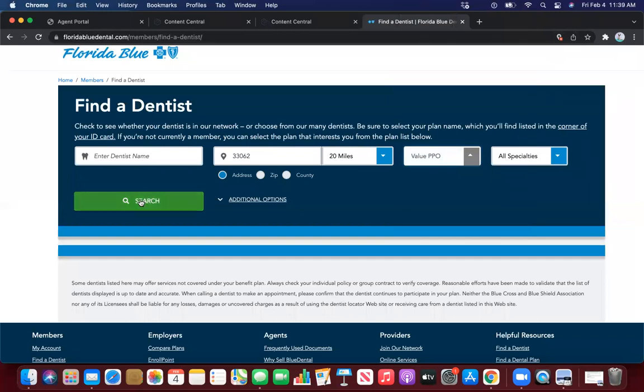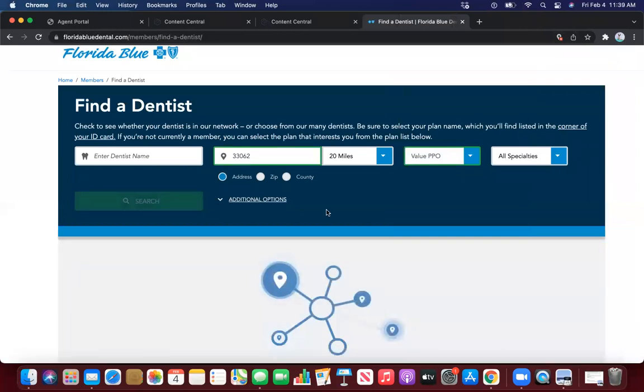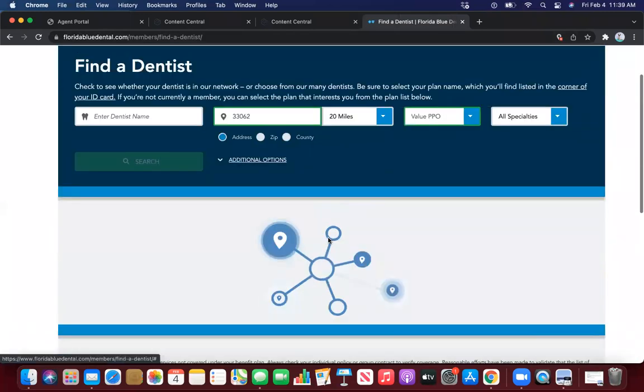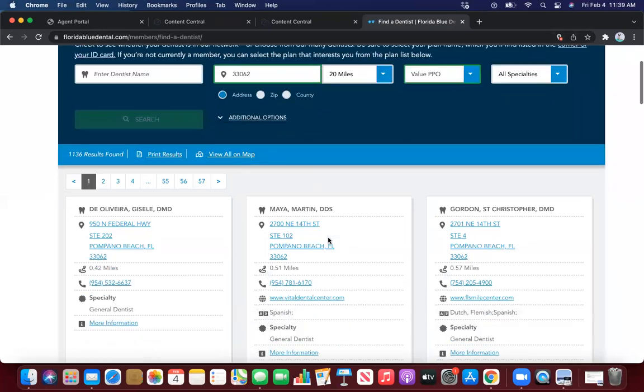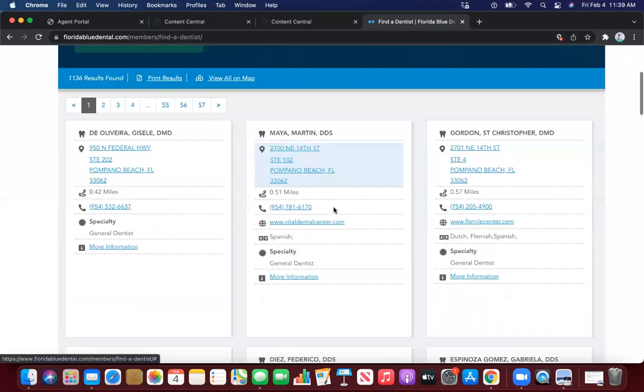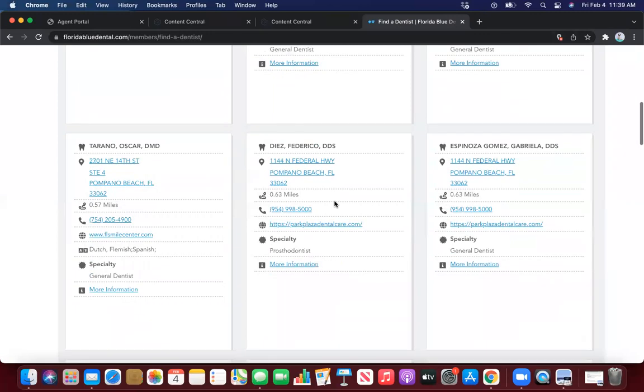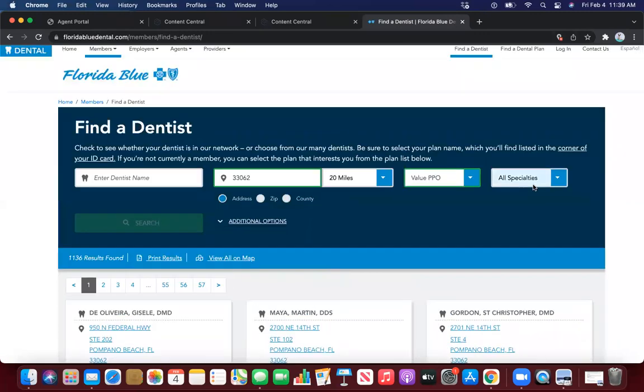But if you're just doing a general search, you can click search. And it's going to bring up all the dentists that participate with that particular plan here. So there's quite a few, as you can see. Now you can narrow it down even further to the right where it says all specialties. If you're looking for a general dentist, you can click on general dentist.